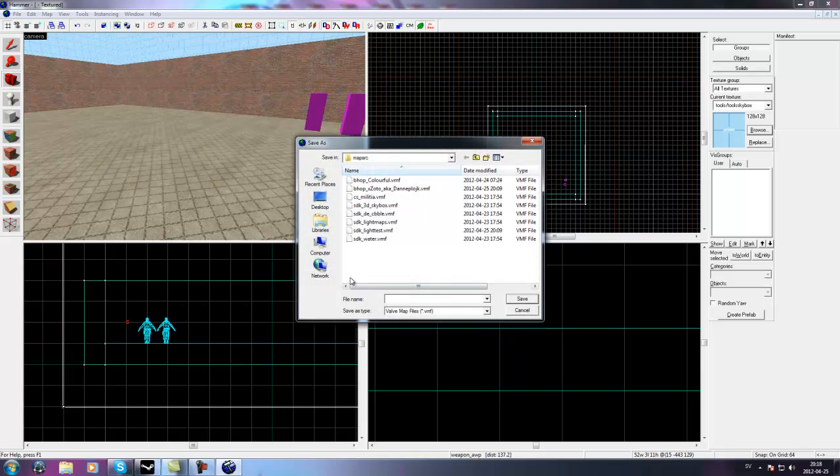Now you have to type in what you want the name of the map to be. I do DE underscore, which is like a normal map. Tutorial. Oh wait, sorry. Like that. DE tutorial. Save. I see you in game, guys.